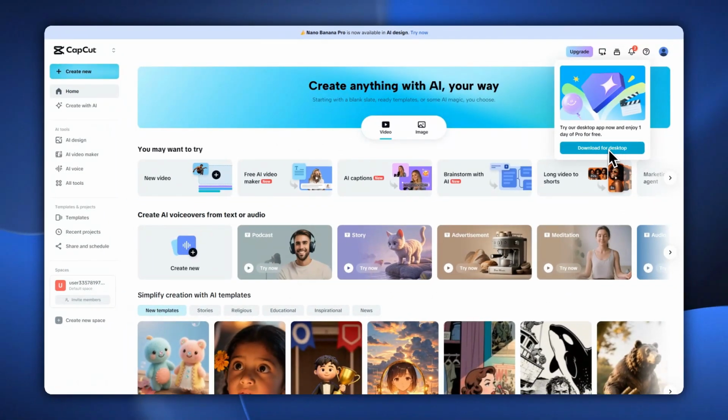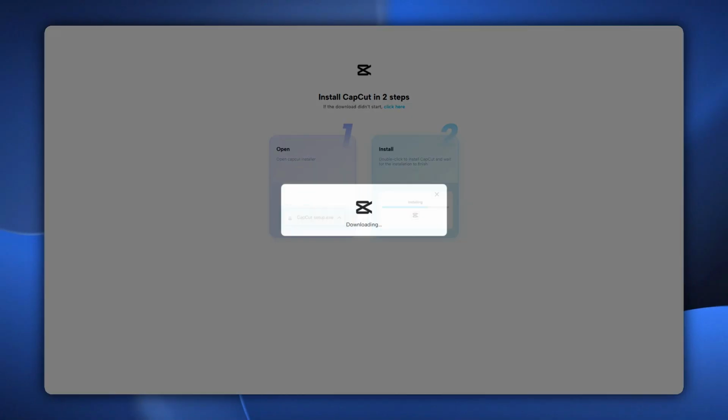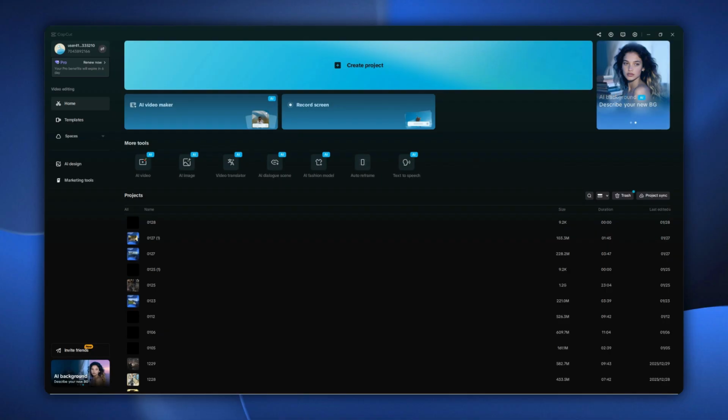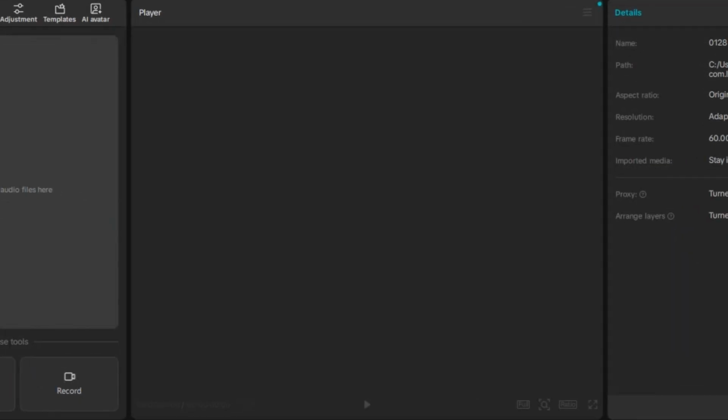While CapCut does offer a web-based editor, the desktop version provides a more stable, faster, and feature-rich experience, especially for handling larger projects with multiple tracks and high-resolution footage. Once the download is complete, run the installer to set up CapCut on your computer, and we'll proceed to the next step. Once CapCut is installed, click the large blue Create Project button at the top of the interface.